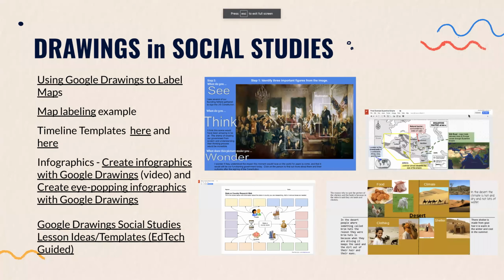In social studies, we get back to some of our mapping and annotation uses, of course, and this one I thought was really cool. They tied in a see, think, and wonder activity into the actual picture of that portrait. So step one, identify 3 important figures from the image. So students would have to go in, they could either point or highlight or draw a box around people.